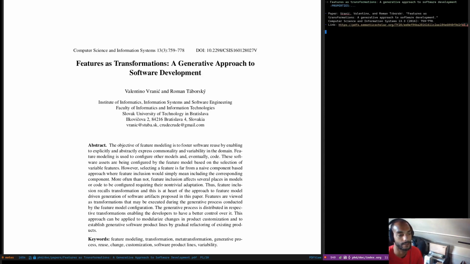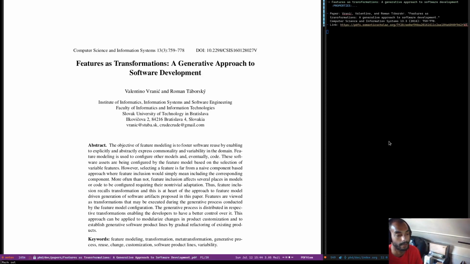Abstract. The objective of feature modeling is to foster software reuse by enabling to explicitly and abstractly express commonality and variability in the domain. Okay. Feature modeling is used to configure other models and eventually code. The software assets are being configured by the feature model based on the selection of variable features. However, selecting a feature is far from a naive component-based approach where feature inclusion would simply mean including the corresponding components. More often than not, feature selection affects several places in models or code to be configured, requiring their non-trivial adaptation. So this is really the crux of the problem, really.